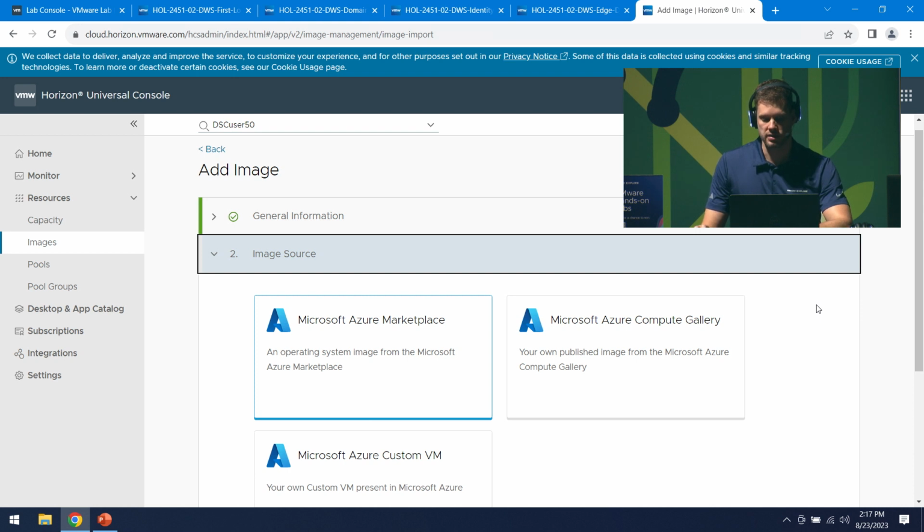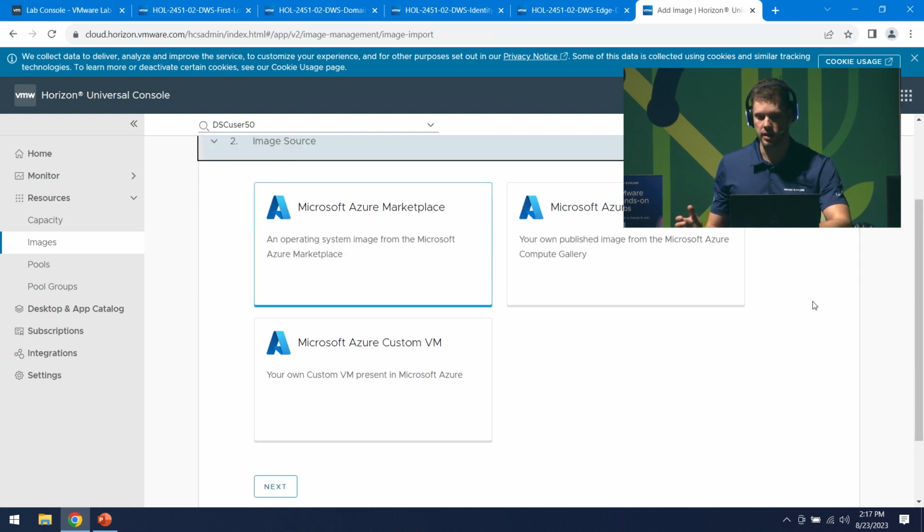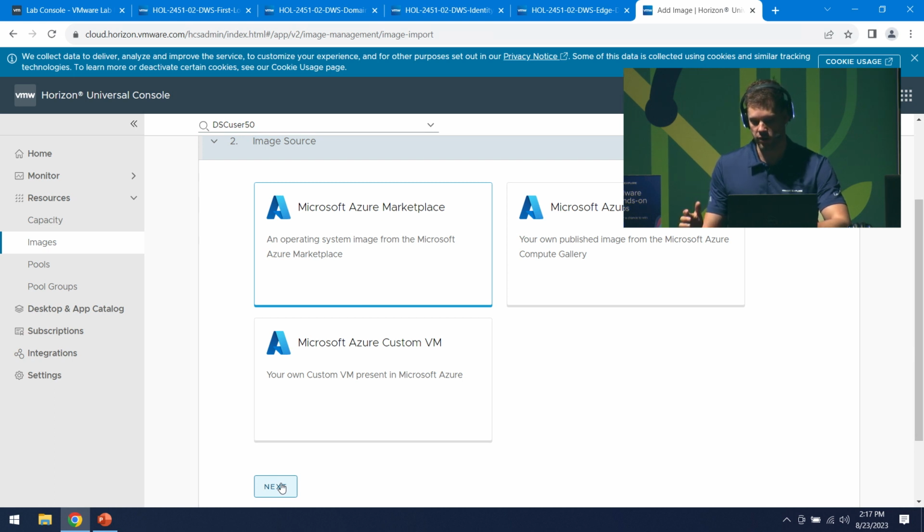So whenever you go to the next image source page, you're going to have three options here. You have the option to import an image through the Azure Marketplace. You have an option to import a published image from the Microsoft Azure Compute Gallery, and then you have a third option to import your own custom VM that's already present in Microsoft Azure. For the purposes of this demonstration, we're just going to import it directly from the Microsoft Azure Marketplace. This is the preferred method by VMware because you're importing a VM that has already been hardened and approved by Microsoft to use within Azure.